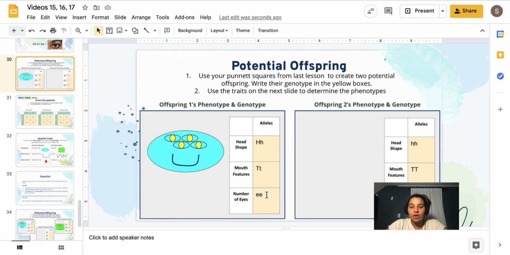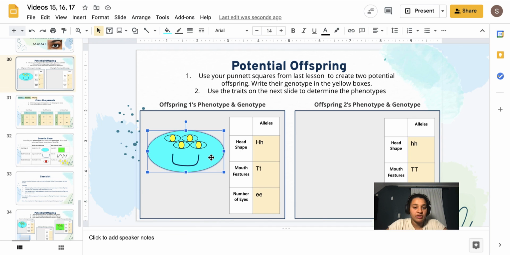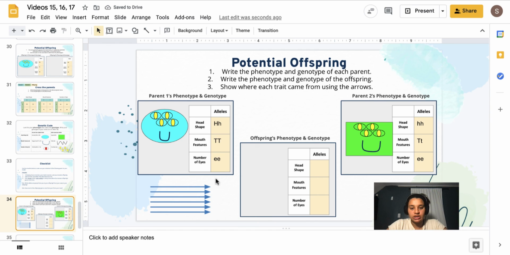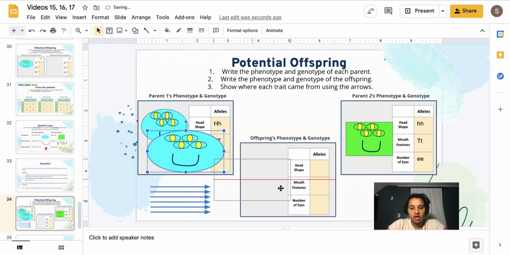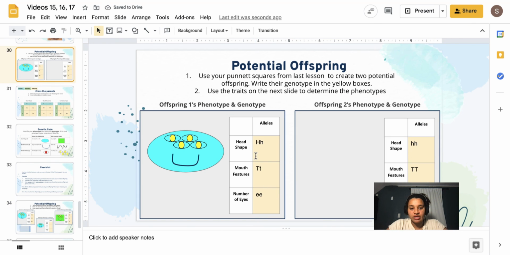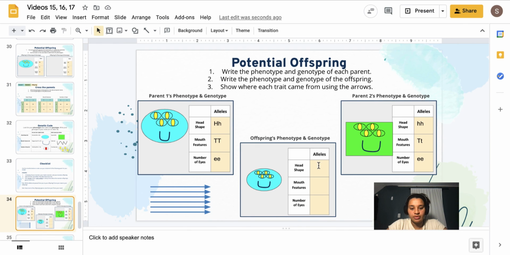Now I'm going to create one of the monster offspring that I created. You can again pick whichever one you think looks coolest or whichever one you like best. So you're going to copy and paste it into the offspring box. And same thing, copy the alleles and paste them into the boxes.